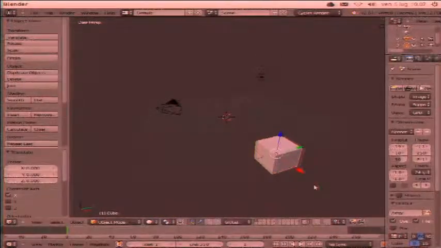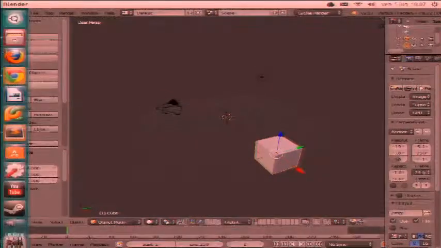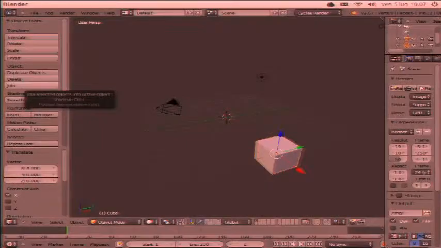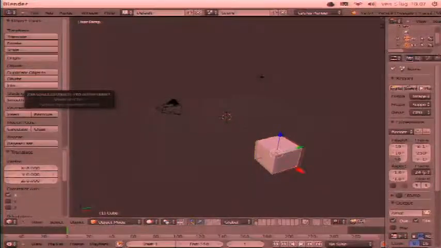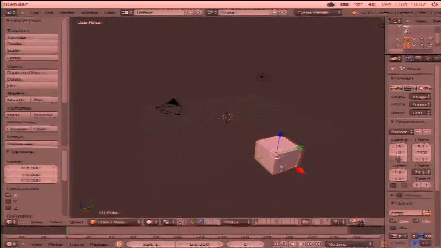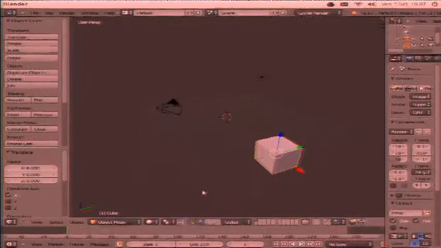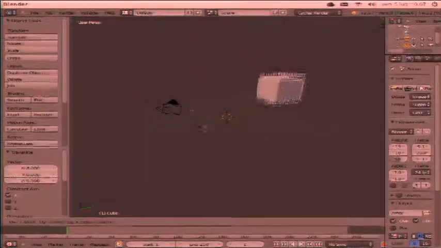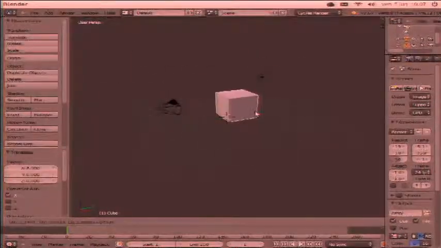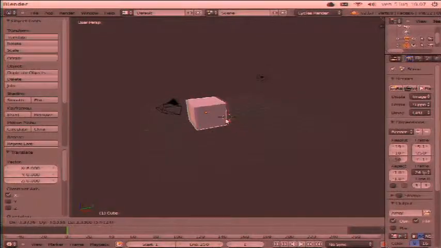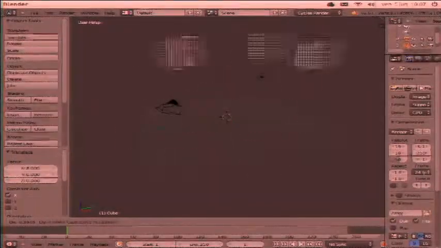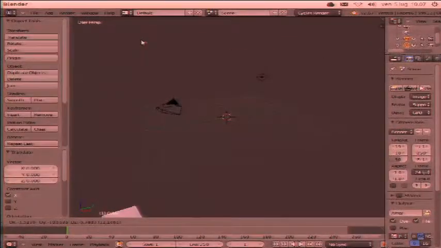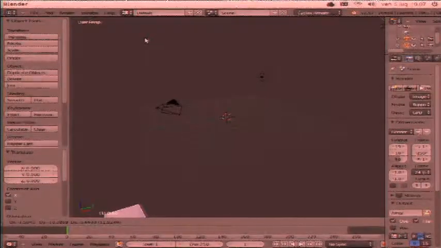Question. Yeah? Is there an indicator of which mode I'm currently in? Grab mode, view mode. Do I see that, or do I have to guess it? Actually, there is no indicator. I mean, when you are in grab mode and you move your mouse, the object follows your mouse. And if you are in rotate mode, the object rotates. And if you are in scale mode, well, now we're going to see the other transformations.